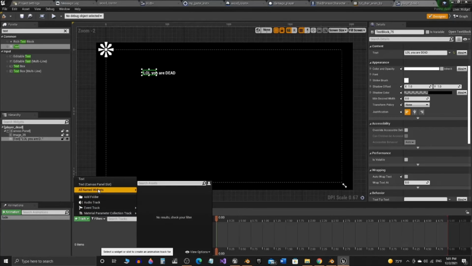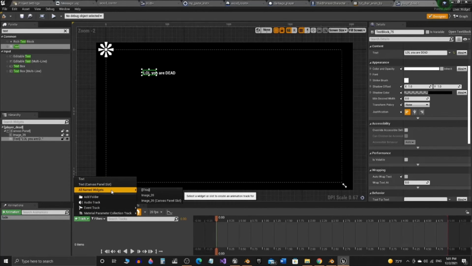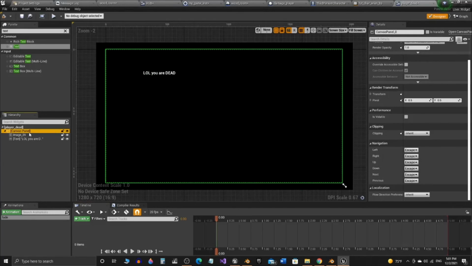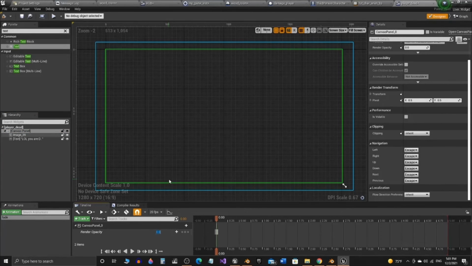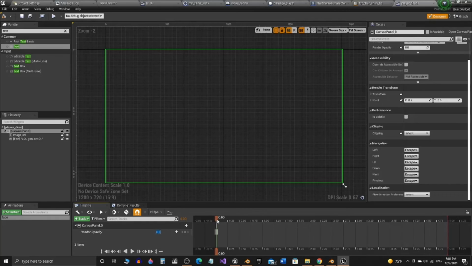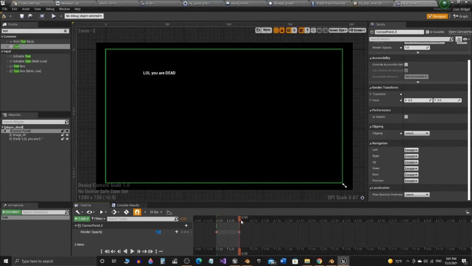Go to timeline. Track. Select the canvas panel and track render opacity. Set this to 0, and after 0.5 seconds, first create a keyframe. Set this to 1. Okay, now it's going to play the animation.